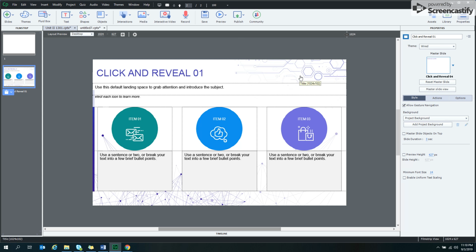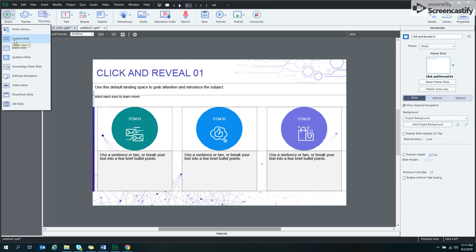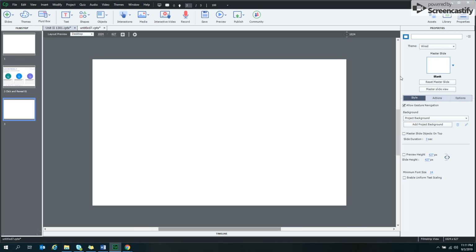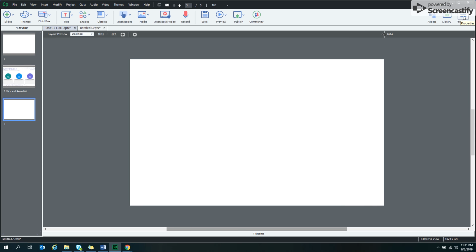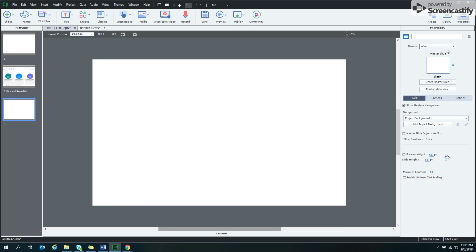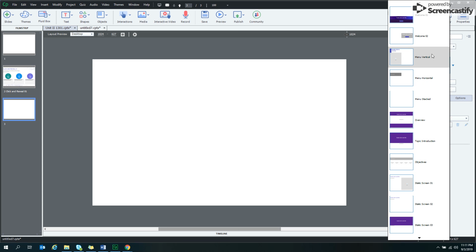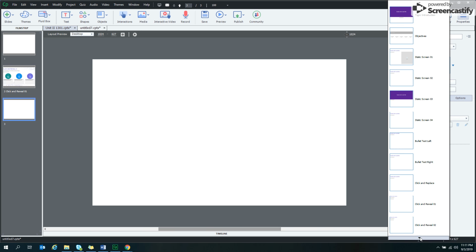However, I don't really like this background. So the way that I found to go around that so that I don't have to have this background, I just make a new blank slide. And now, if I'm in the properties panel, which is probably not going to be open, so you'll have to click the properties panel here. If I click that, now you can see I have a lot of different asset slides that I can choose from. And I want to choose a blank click and reveal.